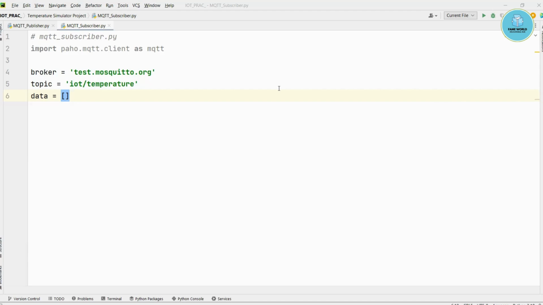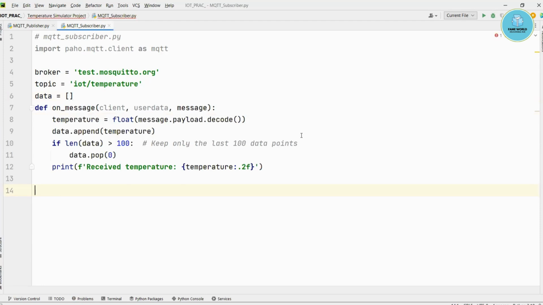We will be defining a function with the name on_message. I will define a function here, and then we will be keeping the temperature data here. So what is happening? The broker details are simply broker equals test.mosquitto.org. The topic is the same.